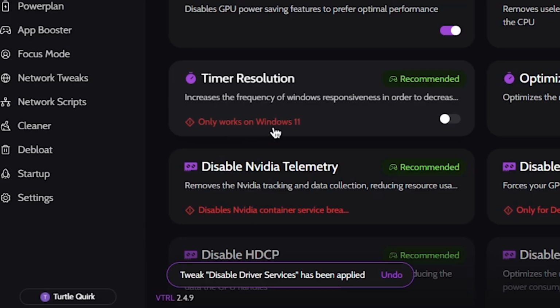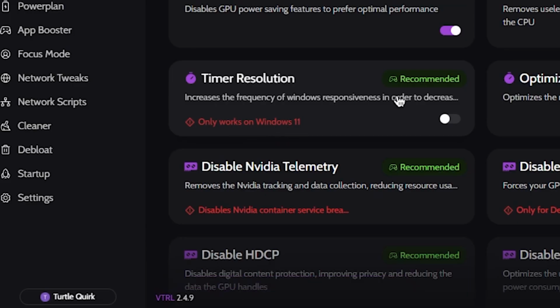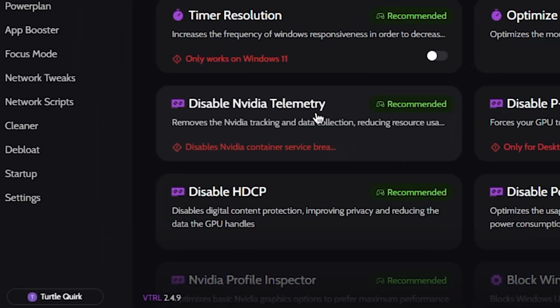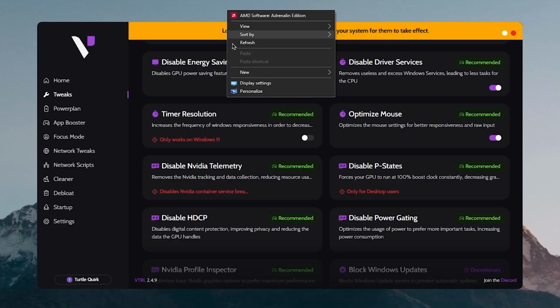Timer resolution only works on Windows 11, but to be honest, it doesn't really work on Windows 11 as well. Optimize mouse optimizes the mouse settings for better responsiveness and raw input. So from what I know, it's going to basically turn off enhanced pointer precision and the acceleration one. So yeah, go ahead and turn it on if you haven't done that already. Disable Nvidia telemetry. Since I do not use an Nvidia card, I'm gonna go ahead and skip this one. Disable P-States.